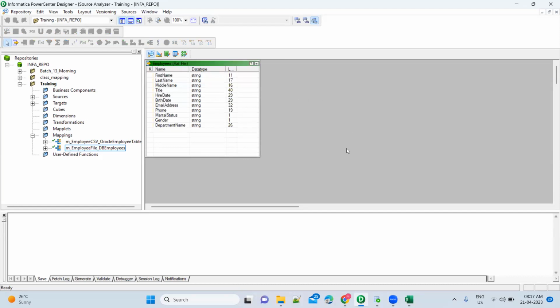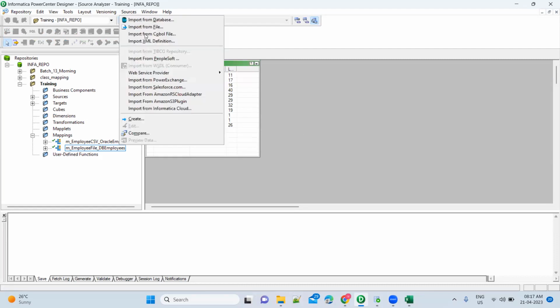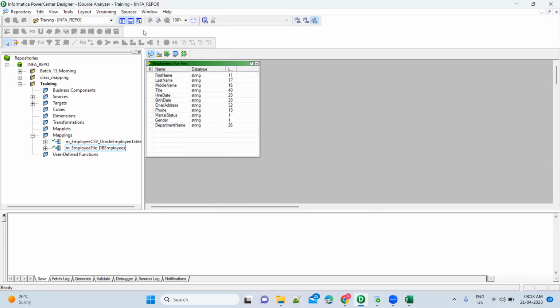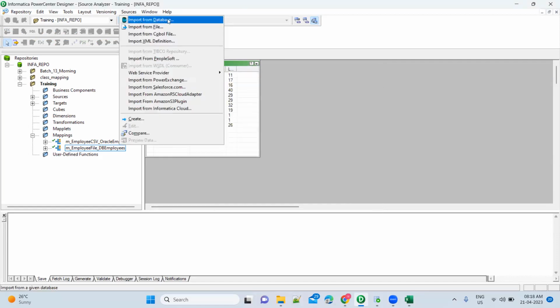Creating the source is nothing but defining the structure of your source. So come here and then import from file. You are defining the structure of your file. Then you will mention where it is available. If you see here, under sources, you can import from a database. If it is in your database, you can import it from there, and if it is in a file, you can import it from a file.